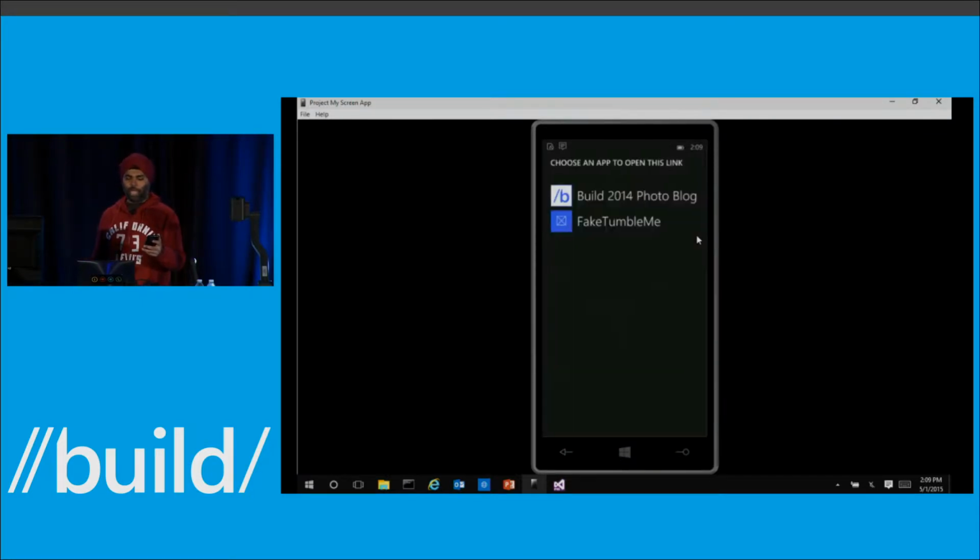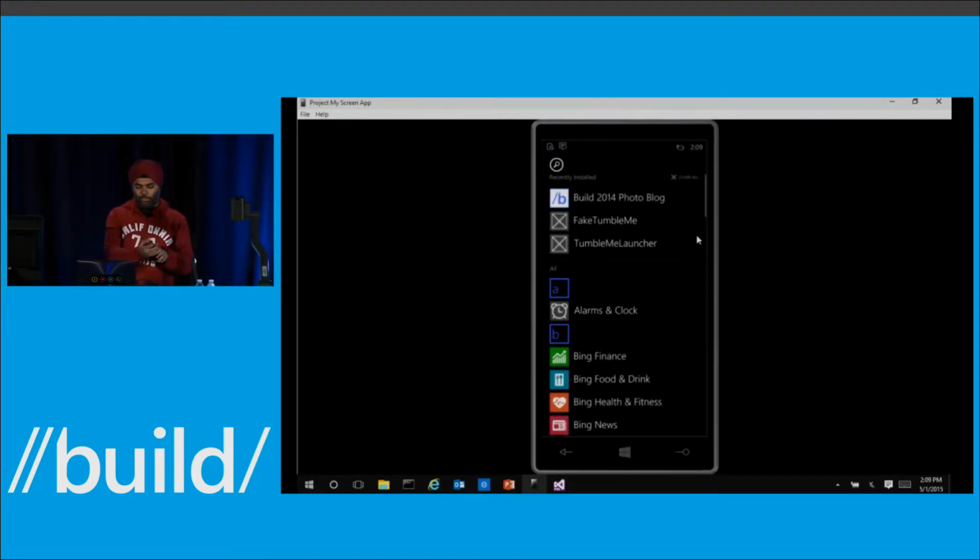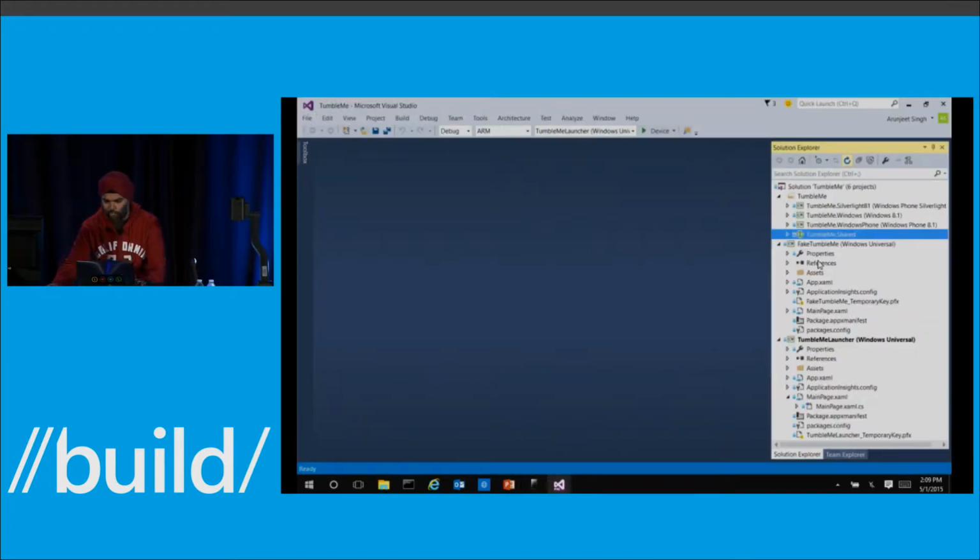But look what happens. You get a picker. And depending upon what choice the user makes, they might end up in the right place, or they might not end up in the right place. OK, so let's switch back and figure out how we might fix this problem.